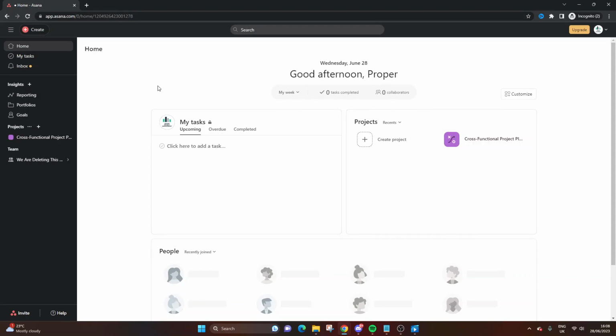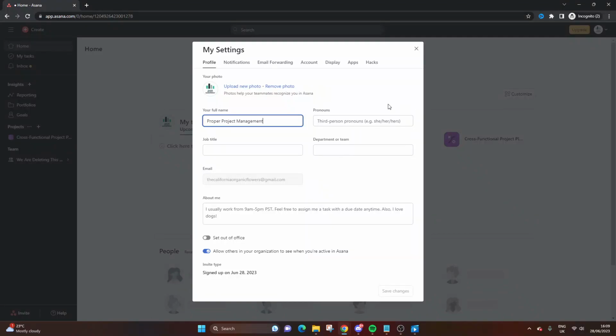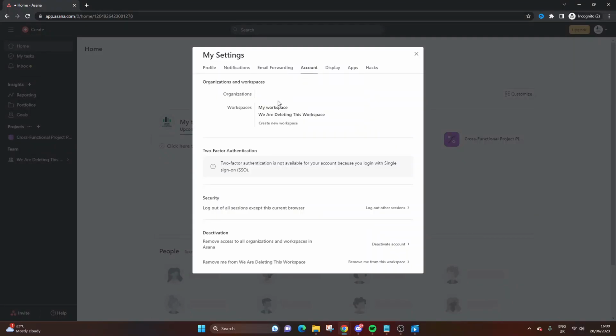So I've actually created this workspace ahead of this video just to show you the process that we need to go through. I've called this workspace, we are deleting this workspace. So I'm in that workspace now, okay? If I click on my settings, and then if I click on account, we can see all of the workspaces that we are a part of.